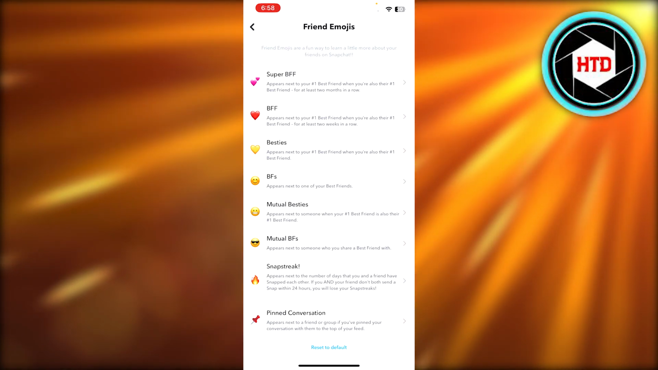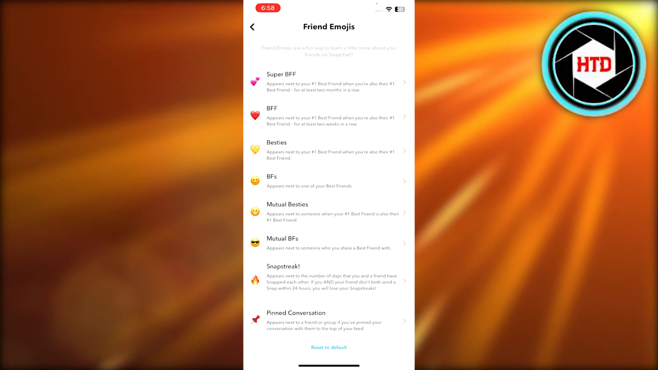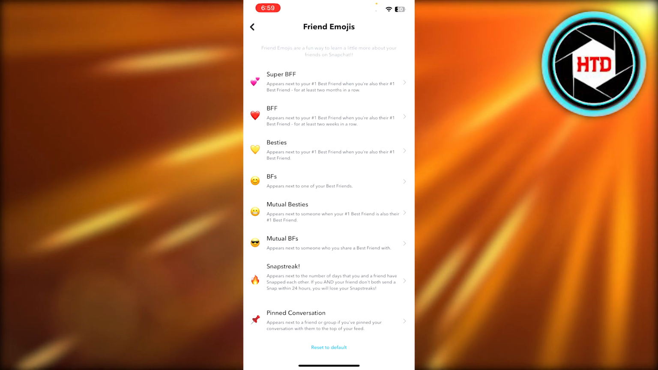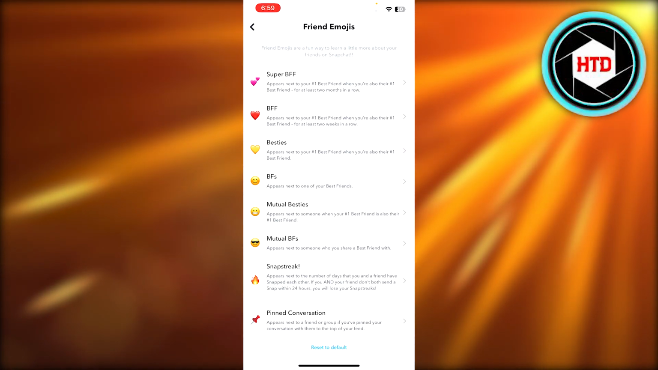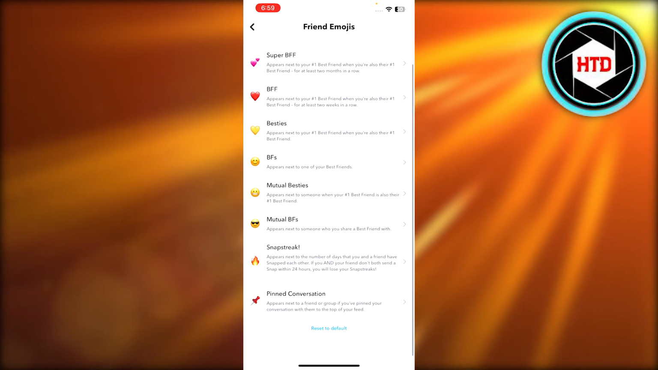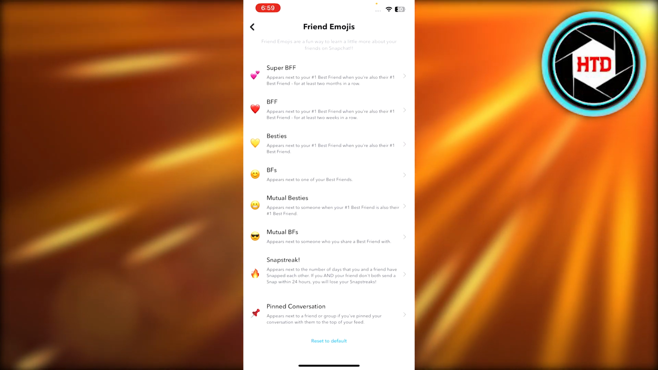So here you will get an idea that the emojis you're seeing with a person's profile say something about them. For instance, if you see these hearts, that means they're super BFF. Then we have BFF, besties, BFs, mutual besties, mutual BFs, snap streak, and others. So these are some of the things that you will get.